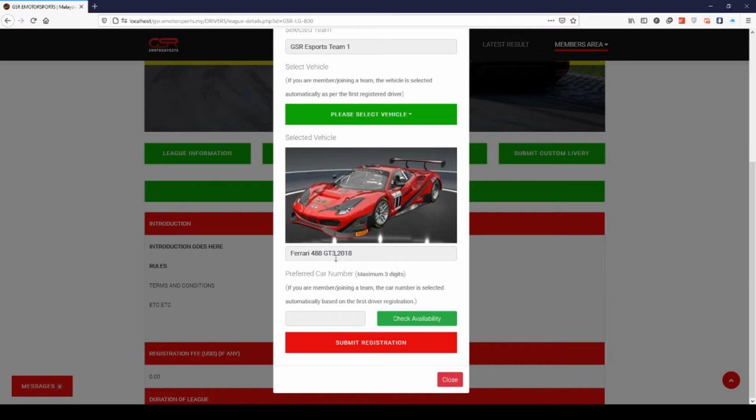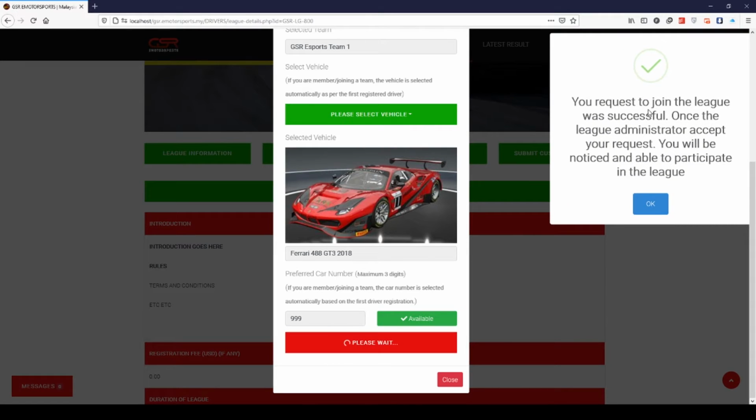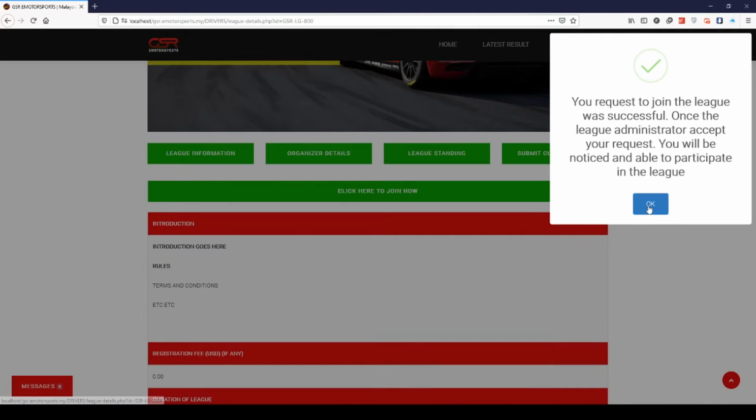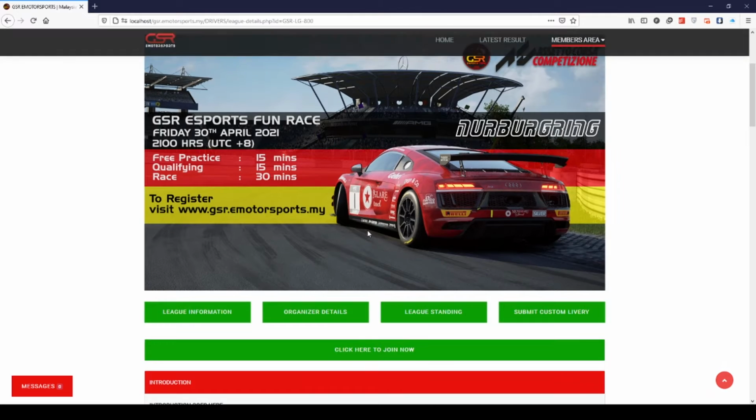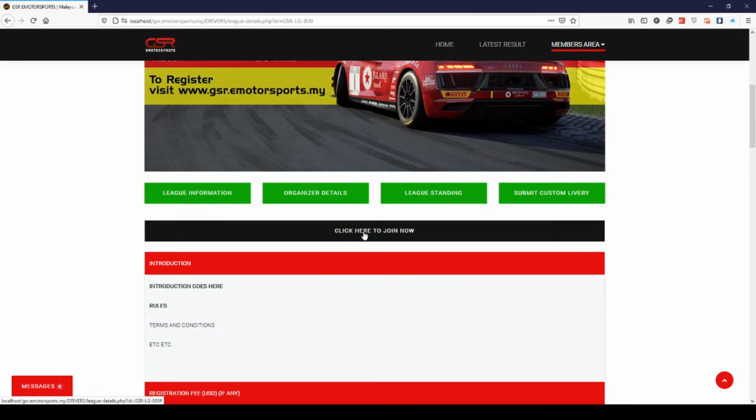We'll show the selected vehicle that we've just selected, and then preferred car number. This is required. It's quite important. So you key in your preferred car number. So, let's say I would like to take 999, and you need to check availability. Yes, it's available. So we submit registration. Right, so request has been successfully submitted. Once the administrator accepts, you will be notified. All right. So we are now pending the organizer to accept us into the league.